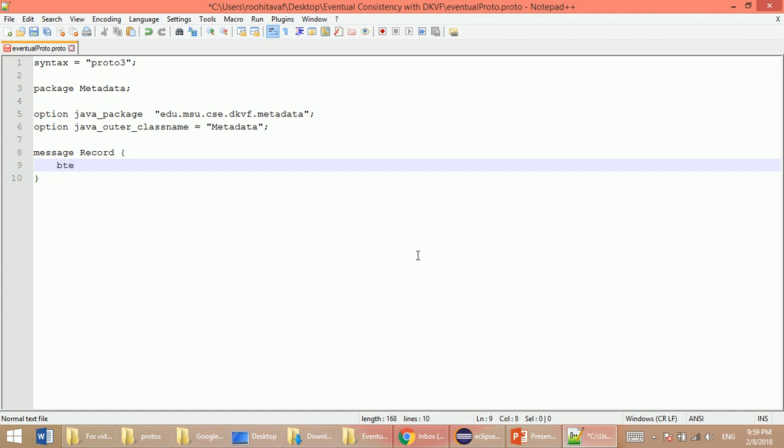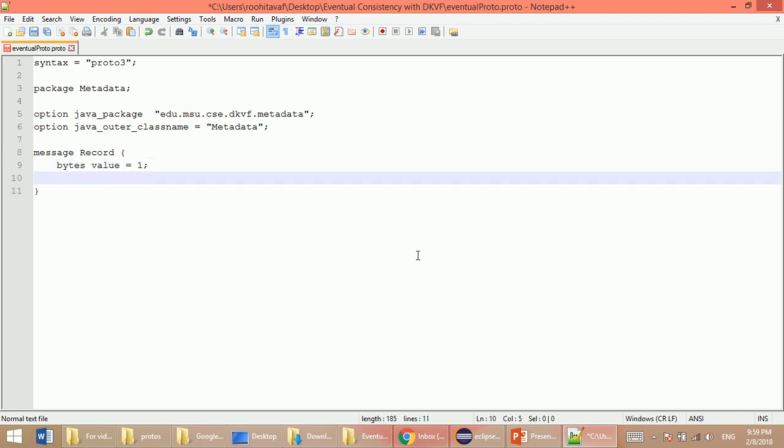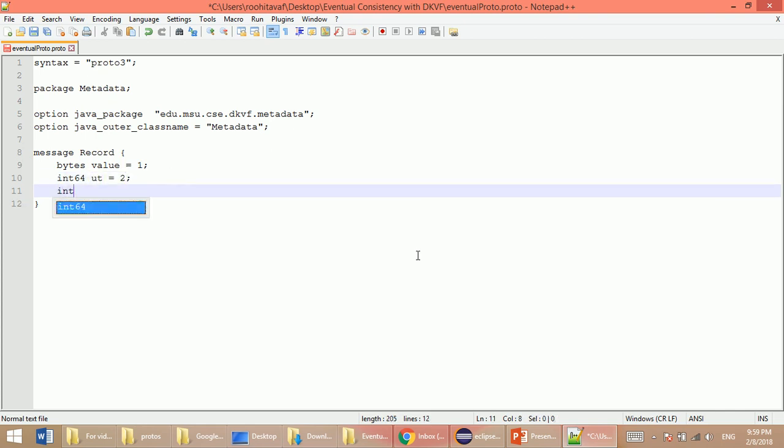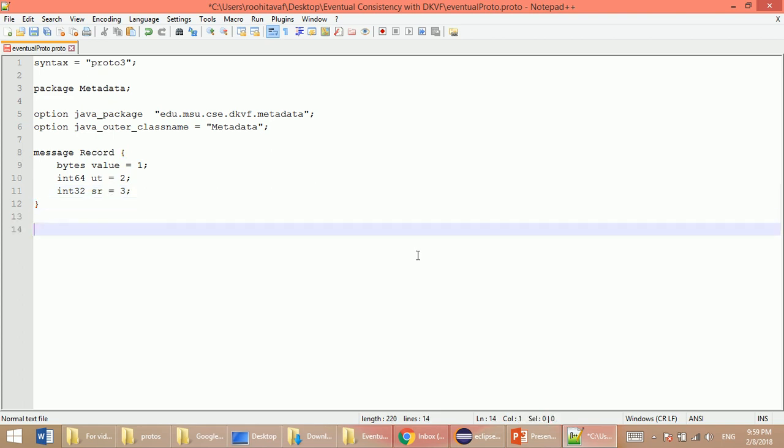So it has a byte array. We use bytes for byte array for the value. We assign a tag. The tag should be a positive integer, so I start with 1. I use int64 for my update time, and use an int32 for my source replica. All right, so this is my record.